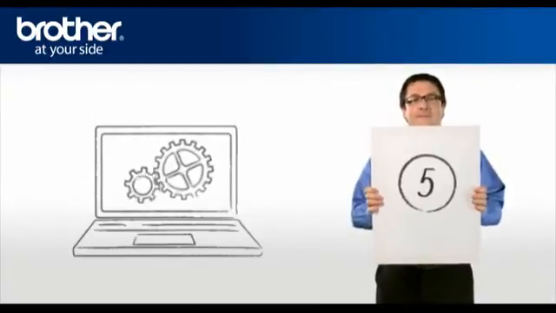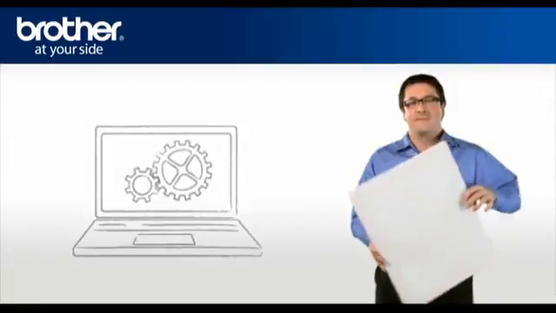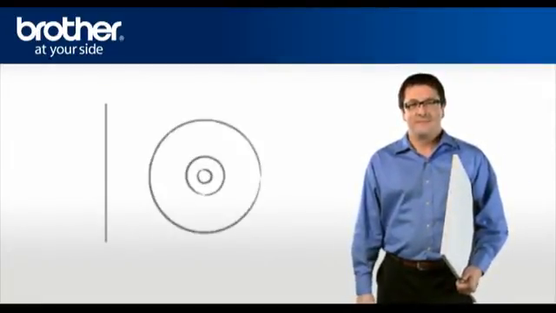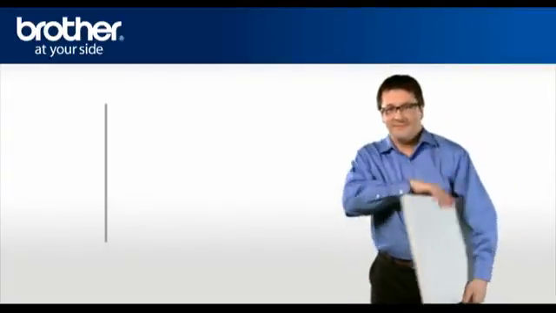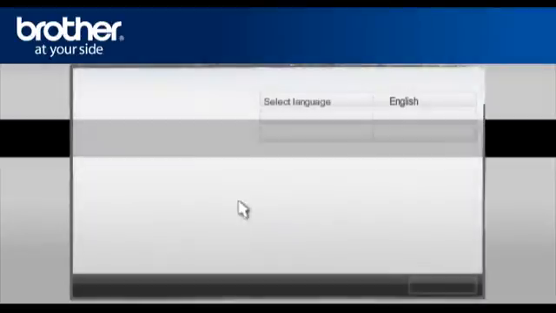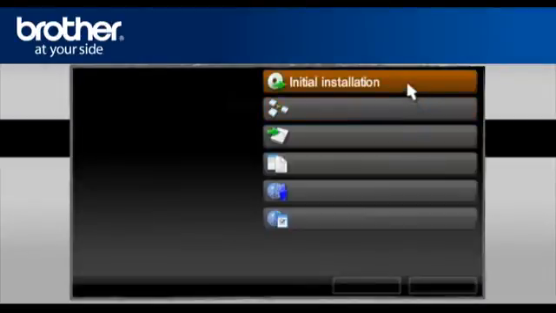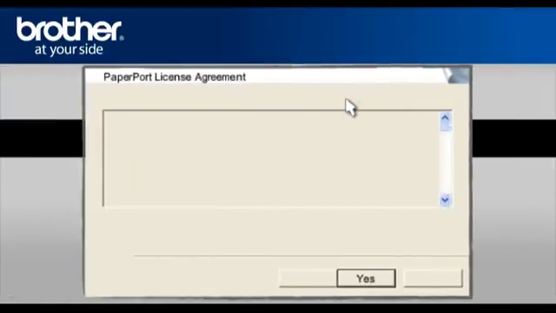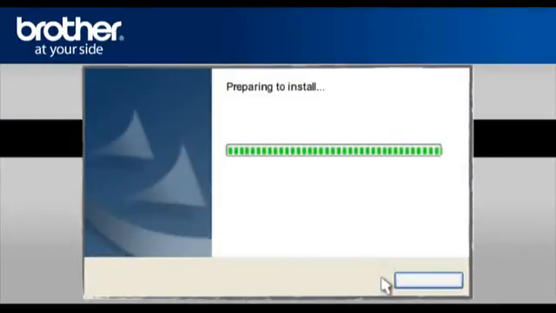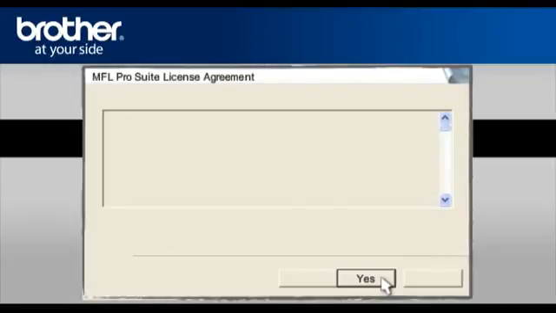Step 5. Set up the driver of your Brother machine. Insert the CD-ROM of your Brother machine into the CD-ROM drive of your PC. Select your language. Click on Initial Installation. In the main menu, click Install MFL Pro Suite. At the PaperPort License Agreement, read it and click Yes to continue. At the MFL Pro Suite License Agreement, read it and click Yes to continue.